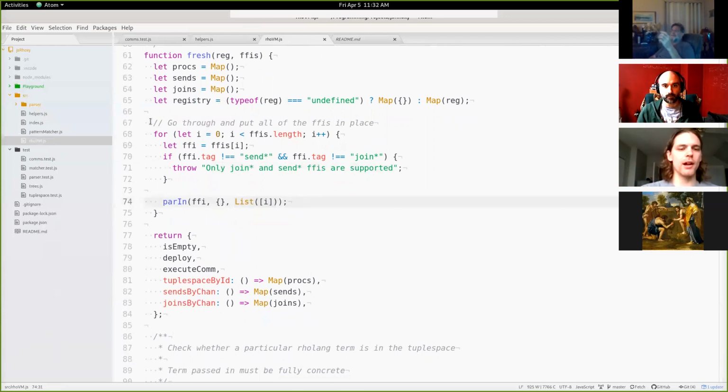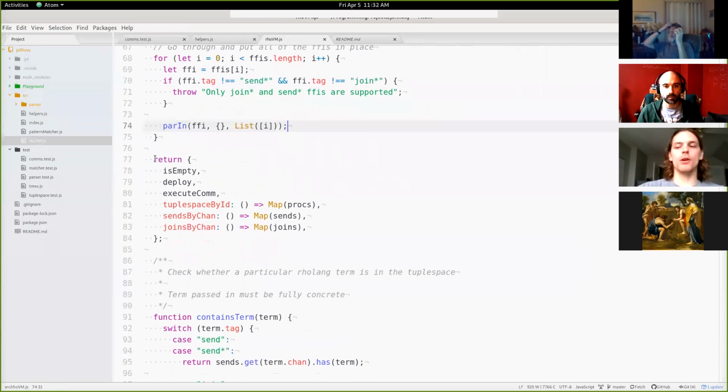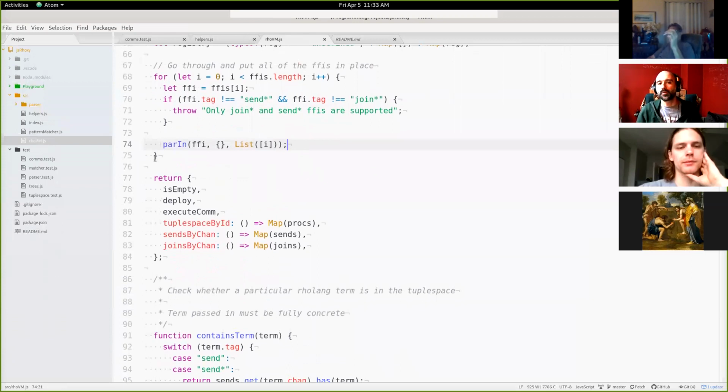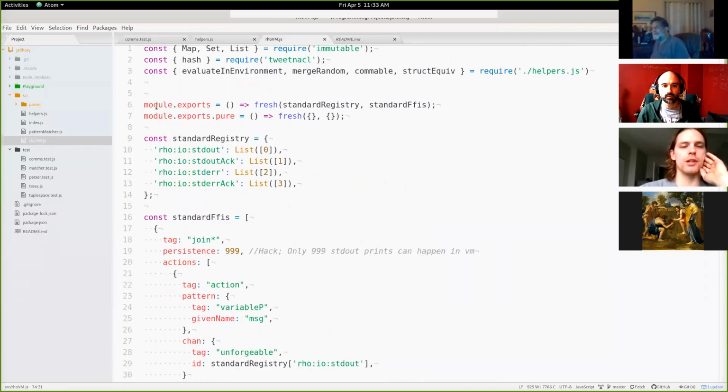So, okay, good. We've got all our FFIs in the tuple space, which in some cases is none. If you didn't pass in any, it could still be totally empty. You're saying that this can be empty, but you want to put in at least standard output and standard error, right? I'm trying not to assume that one wants to do that. There are two ways you can create one of these. If you call the standard thing that I exported, that's the fresh function we were just looking at, and it does put in the standard registry entries and FFIs. But if you want something more pure, you don't need to put those in. Okay, yeah, that makes sense.